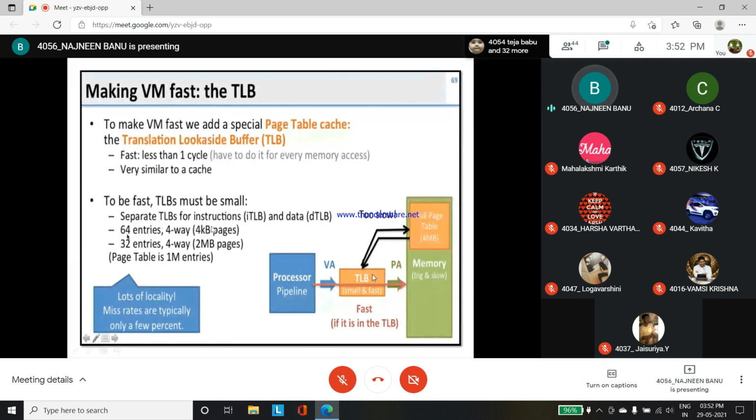For a separate TLB, we can't afford one TLB for instruction and data, so it should have an instruction TLB and a data TLB. For 64 entries, we have 4 ways. 4 ways in the sense that we have 4 specific locations. This is for 64 entries, and the page is 4 kilobytes. And the second is 32 entries. We have 4 ways. This is 2 megabytes. The page table is 1 million entries.